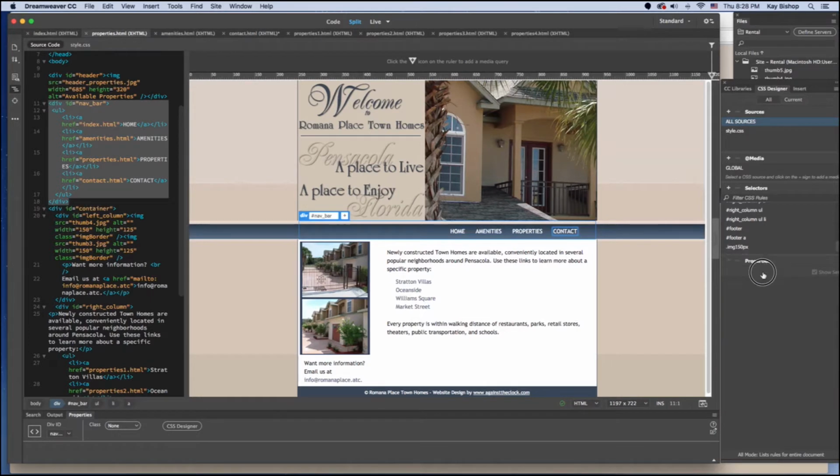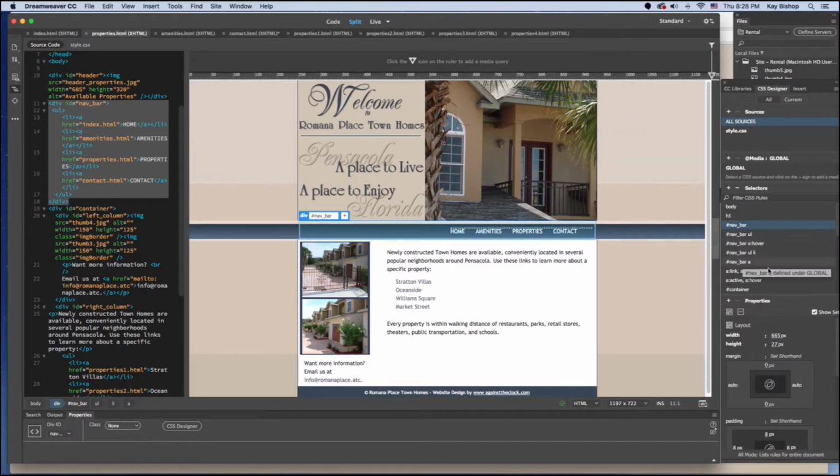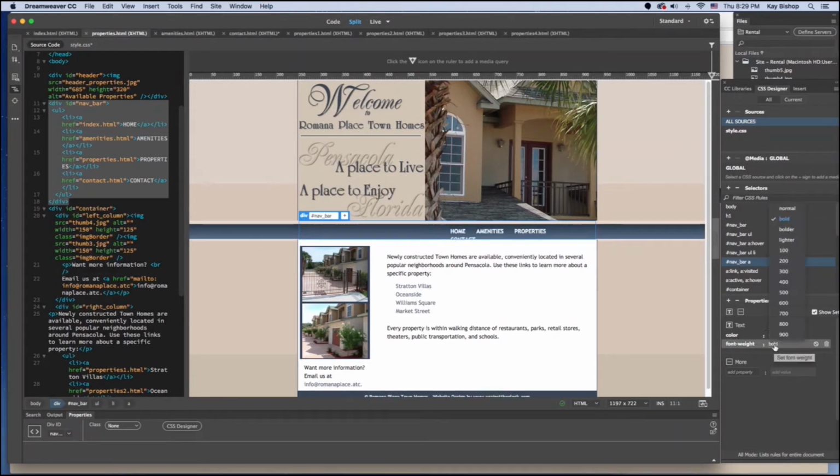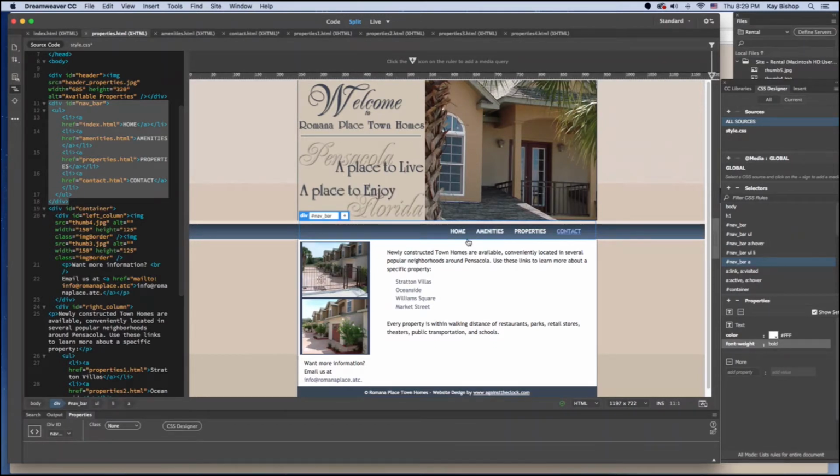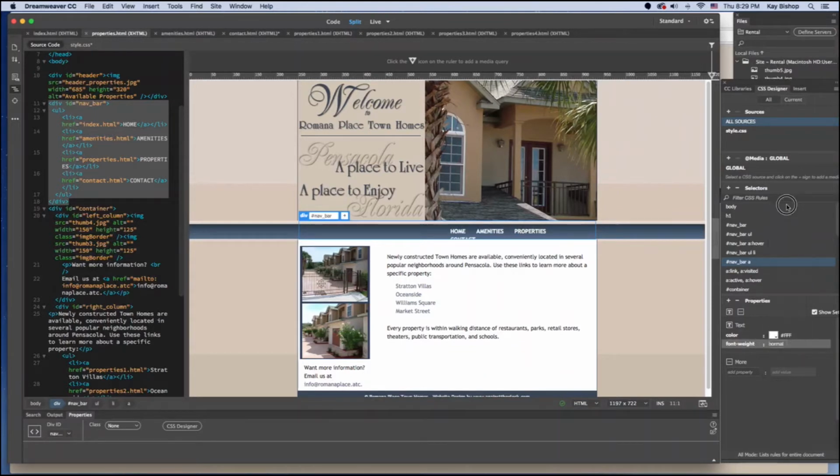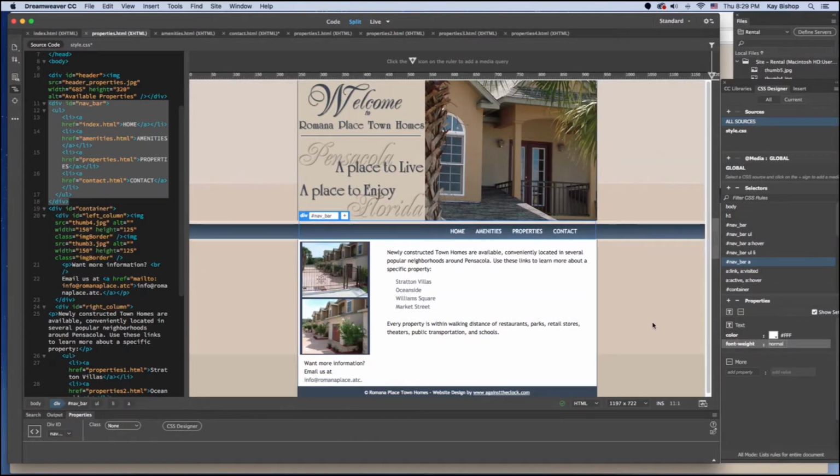So in my CSS Designer panel, I'm going to look for my navbar selector, and I'm going to select navbar A, and then the font weight is going to show up as bold. So you see what happens when the bold is selected, the contact text drops down to the next line. You can change that to normal, and that will bring it back up. So once you change it in the selector here, the navbar A, that'll change it on all of the web pages.